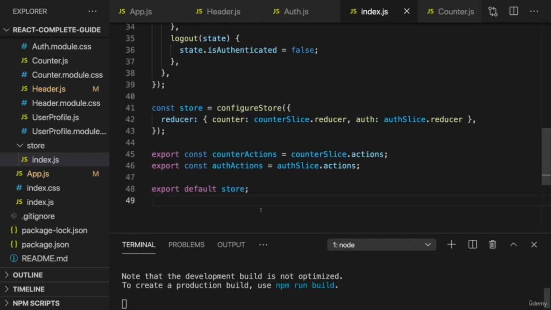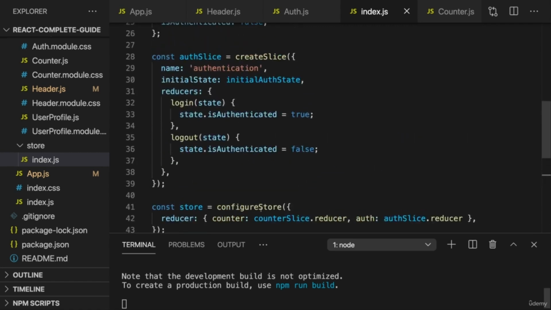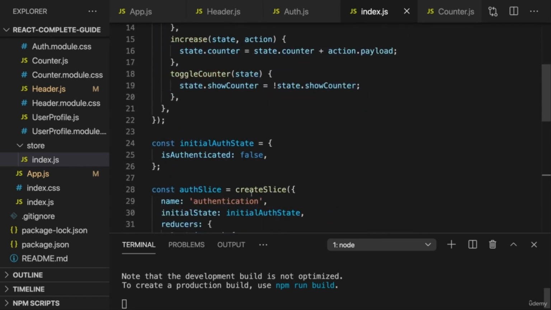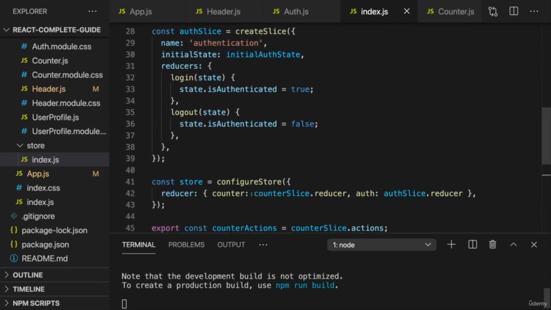You will always just have one Redux store, but then typically multiple different state slices, which manage totally different data. And as you see, it's super easy to create and manage multiple slices when using Redux Toolkit.